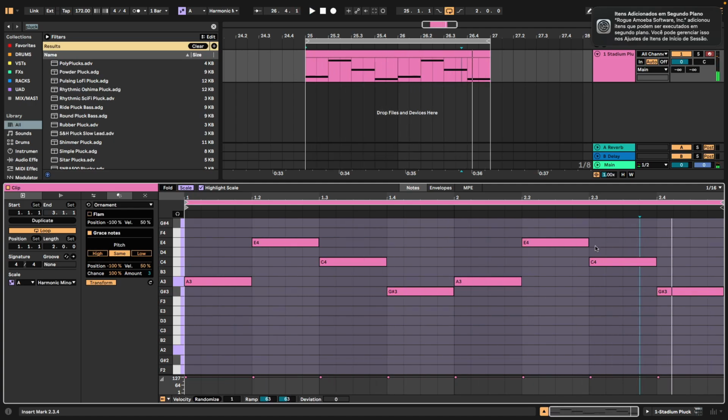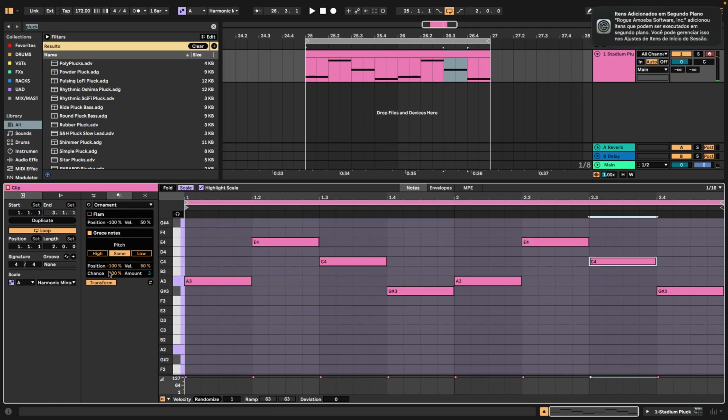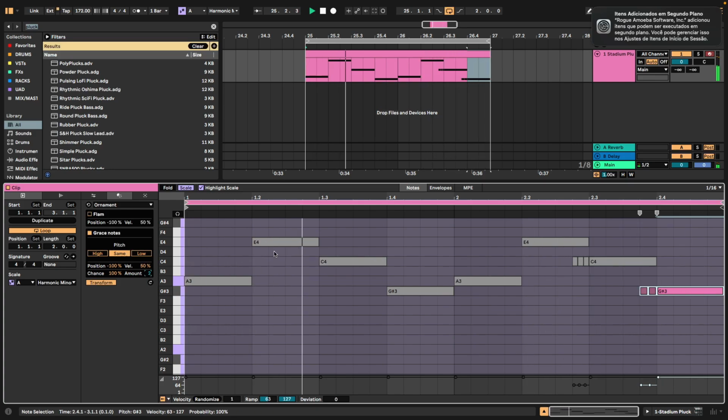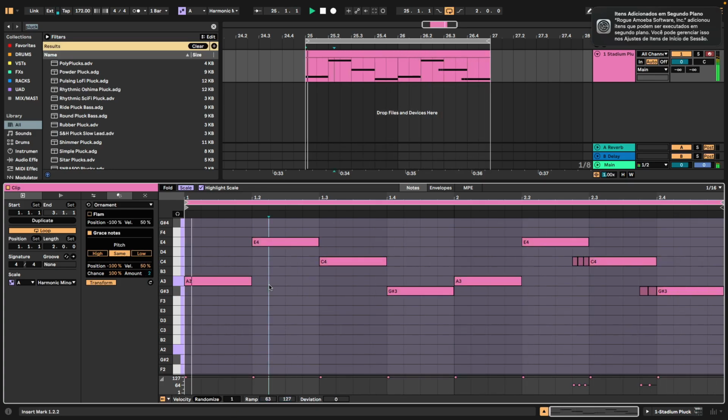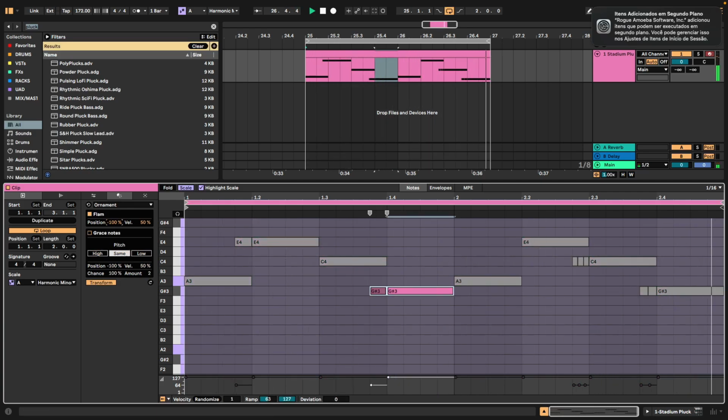Now let's use the ornament function to generate some special notes to spice up the sequence. I'm using the grace notes to add slightly earlier notes to make the sequence a bit more interesting. Now I'm going to use the flam just to generate one more note.